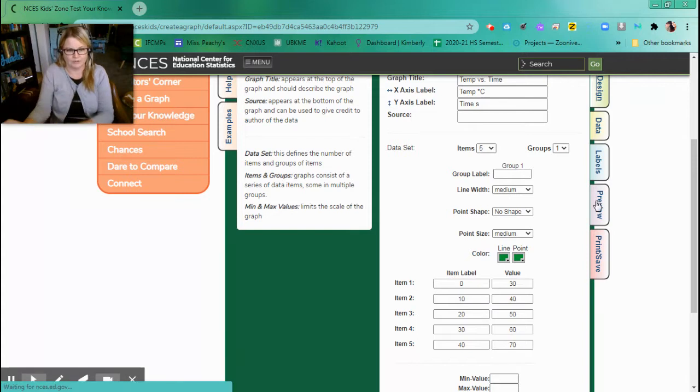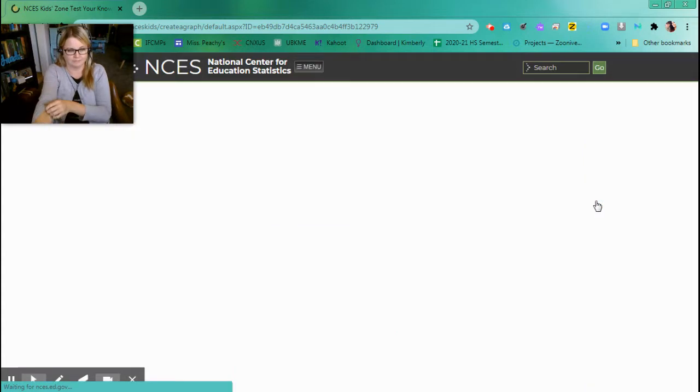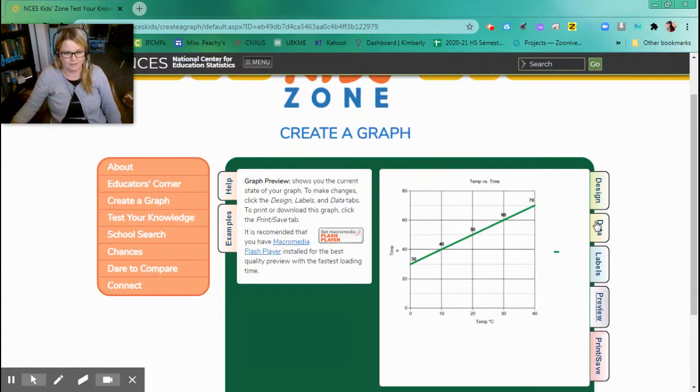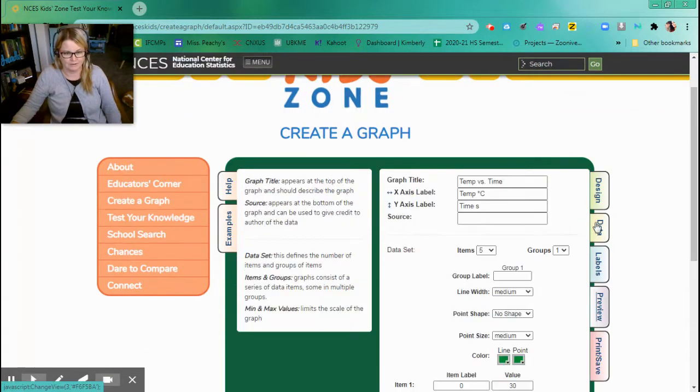Let's preview how that looks. Hope I did it right. Nope, we did it backwards. Let's go back to the data set. It's weird. Oh, that's my bad. Time, temp. I did it right. I just put the labels on the wrong axis. Temperature always goes on the y-axis, time on the x-axis.